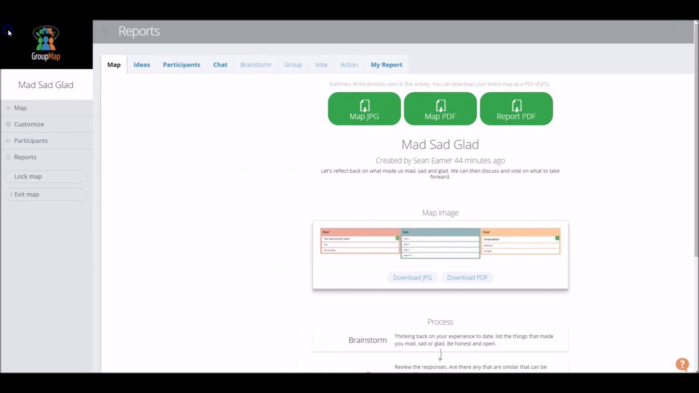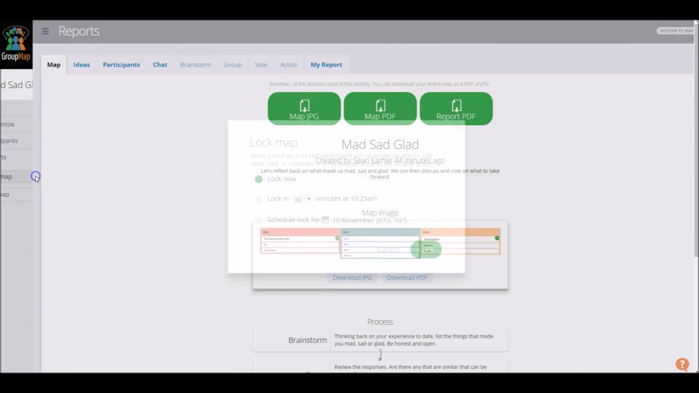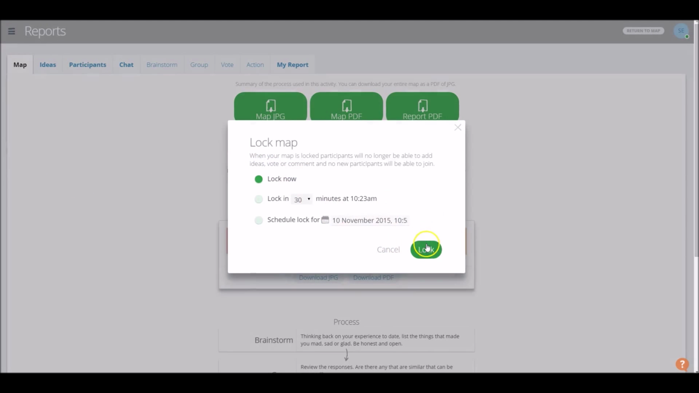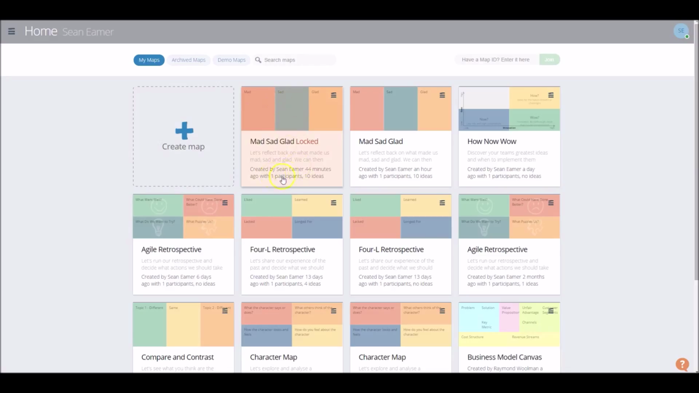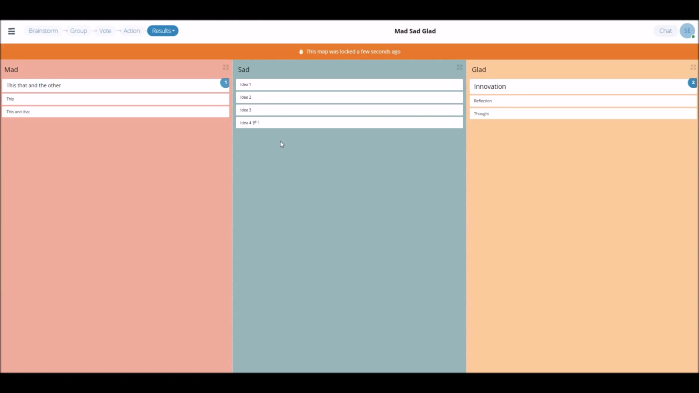You can go into the sidebar again and lock this map to prevent further changes. If we go back into our map gallery, it appears as the latest map that's been worked on. You can always click on that again and the results will be opened.